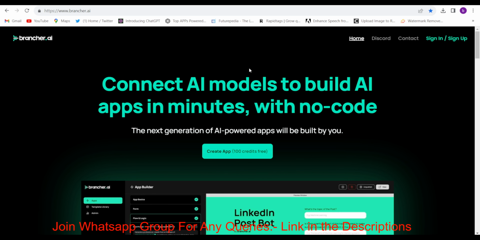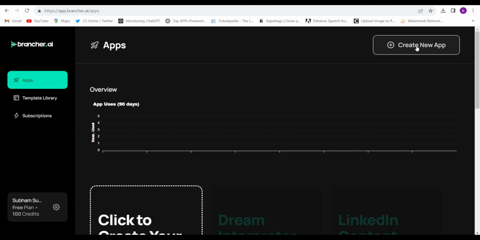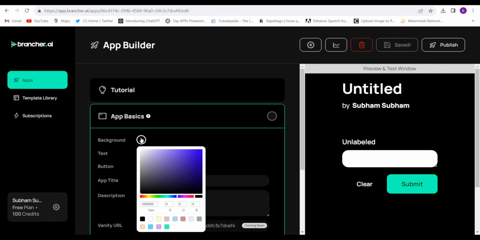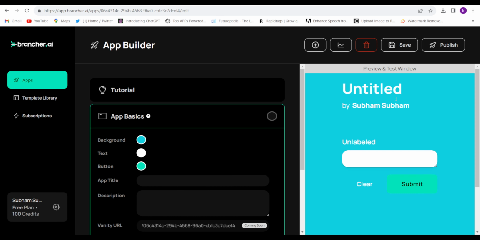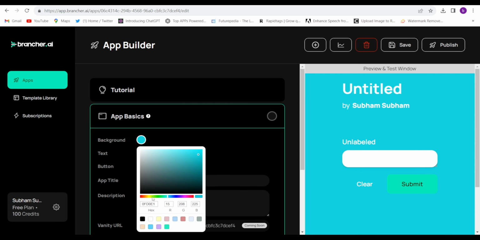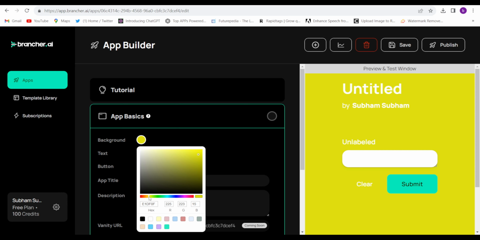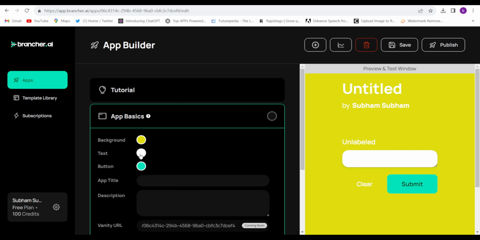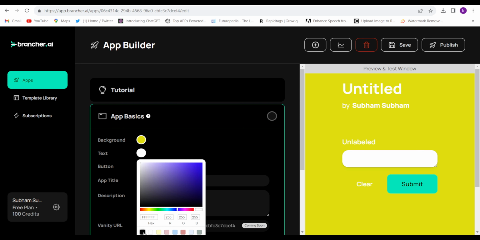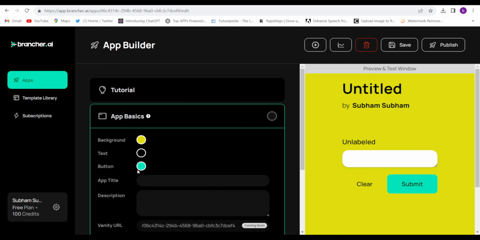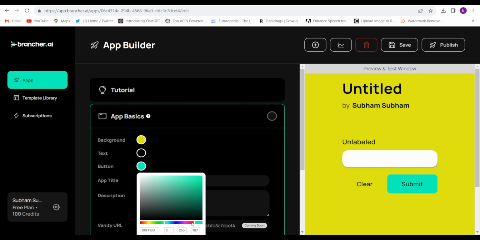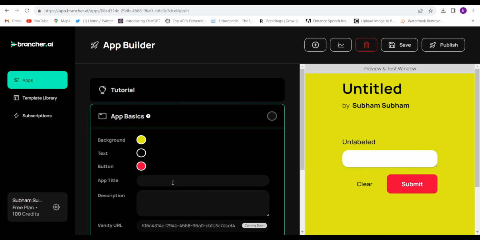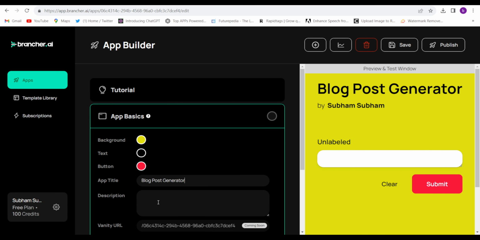Firstly, you will have to come to this website, Brancher AI. Click sign up. After sign up, click create new app. Choose the background color. You will see the preview this side. Whatever color you change, you can see the preview. Change the text color. Button color. App title. Description.